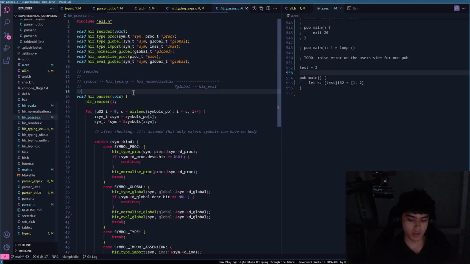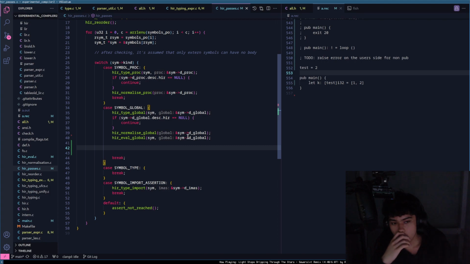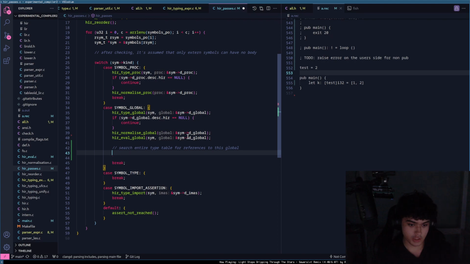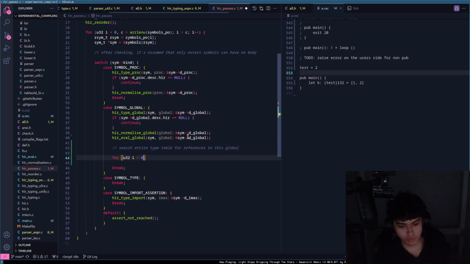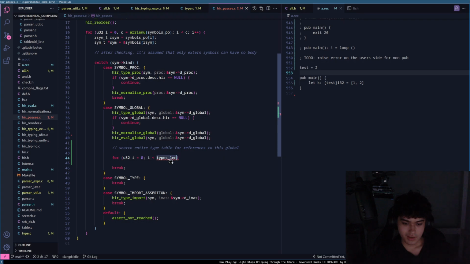So let's do something like this inside the HIR parsers. Symbol global. We've essentially evaluated the whole thing, and we probably want to put in a flag that it's a global. Okay, so we'll search the entire type table for references to this global. Do a for loop of i equals 0, i less than types len. I don't know how the type table is defined, I forgot. Okay, it's just types and type len. Okay, I love globals. Then i plus plus, so we'll go over all of them.